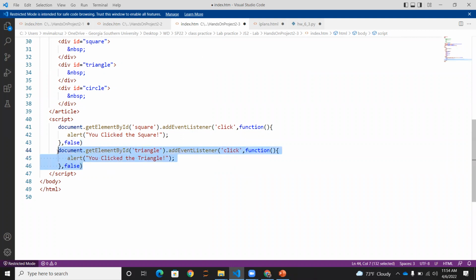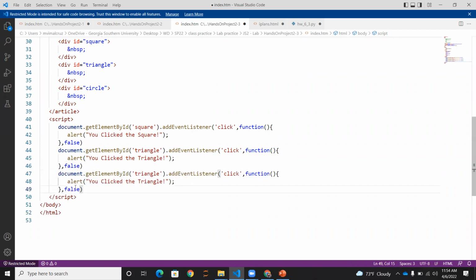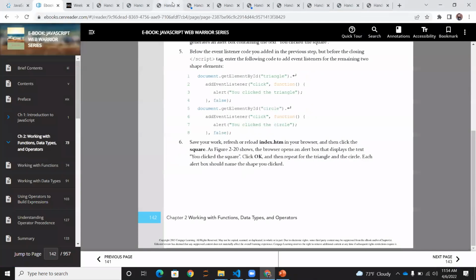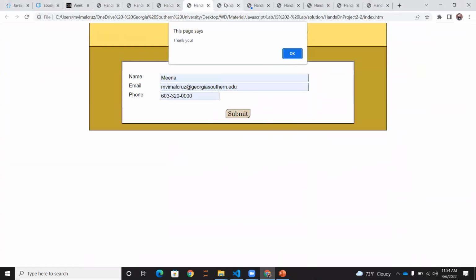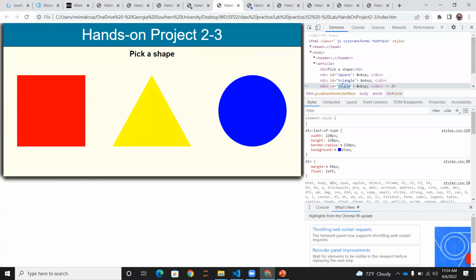And then we're going to do the third one. The ID is going to be square. Sorry, circle.